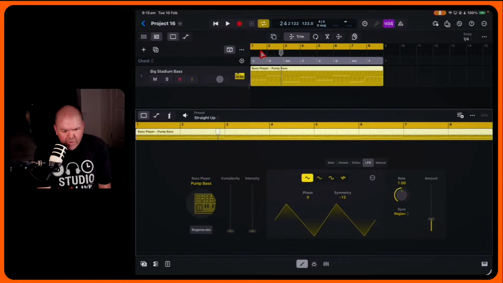So we've got the rate here as well that we can change with the LFO. So you get sort of a slower pumping. So yeah, there's lots of things to play around with here. And you can sync as well. You can sync to the region, the chord, the beats, or free. What's free? That's interesting. Or random sync there. We'll leave that synced to the region.